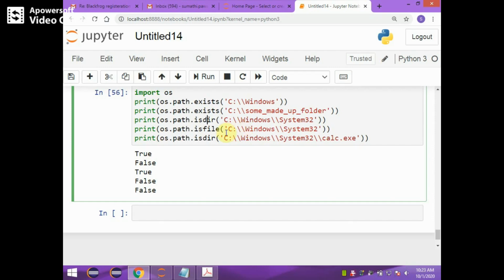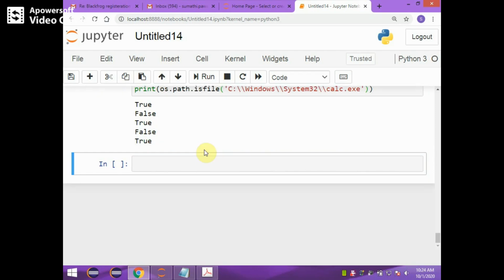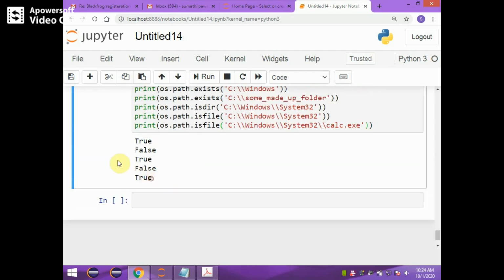If the Windows system32 file exists, if the system32 file exists in the Windows directory, then it returns true, otherwise it returns false. Here in Windows, system32 is a directory, it is not a file, therefore it is giving false. Once again, here calc.exe is a file, it is not a directory, therefore it's returning false. If you want to check it as a file, okay, is it a file, then run, then it returns true. You can see this true output because calc.exe is a file.